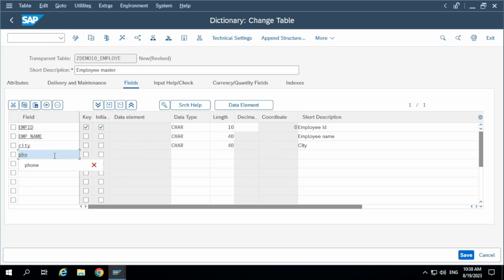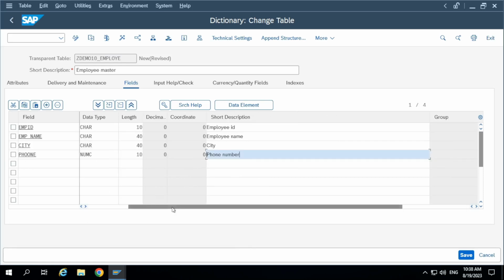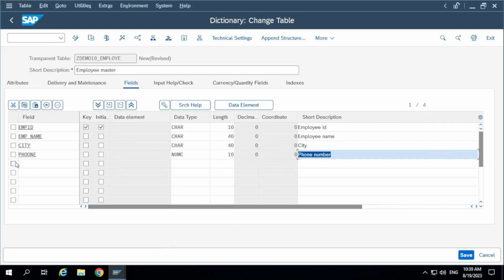Phone number. Phone is number type, right? 10. So do I need to take the phone number with a country code or without a country code? There is some confusion for me. Is it 10 or including the country code, is it 12 or 13? As a developer, I have this confusion. Please remember this, why I'm saying this.